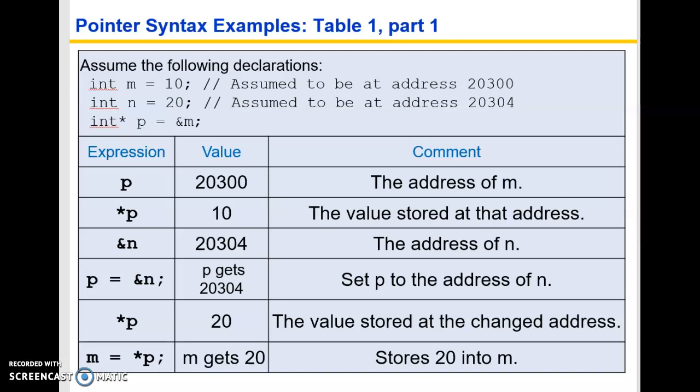If we use the ampersand in a statement like P equals ampersand N, what we're actually saving is not the value of N, but rather the address of N in P. Asterisk P is going to get the value stored at that address, and something like M equals asterisk P means that we're going to store the value at the given address into M. This walks through the example of M equal to 10, N equal to 20, and their addresses, showing which one is stored where.